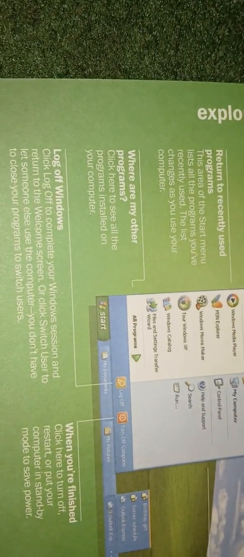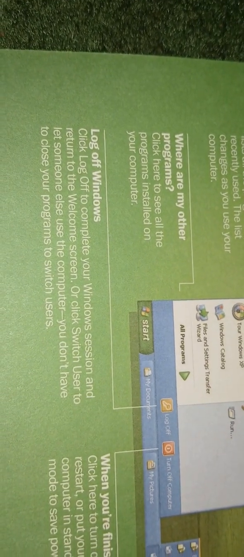Return to recently used programs. This area of the start menu lists all the programs that you've recently used. The list changes as you use your computer. Where are my other programs? Click here to see all of your programs installed. See all of the programs installed on your computer.